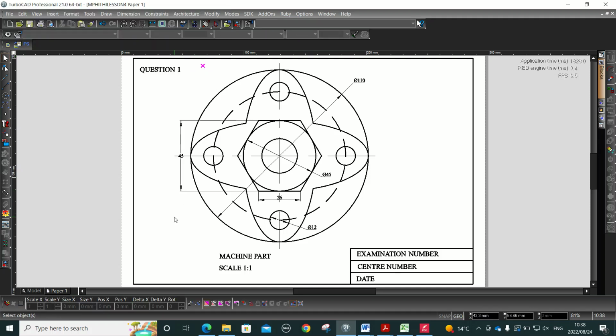I'll press the space button to exit the typing tool, and then I'll align this exactly underneath my drawing. So everything is done. You can save your drawing and print it out. Alright, thank you.